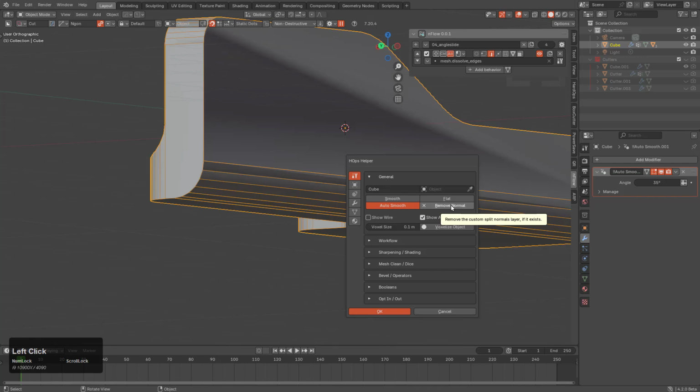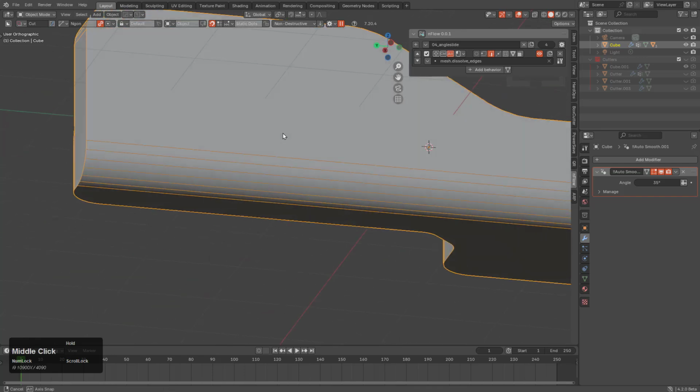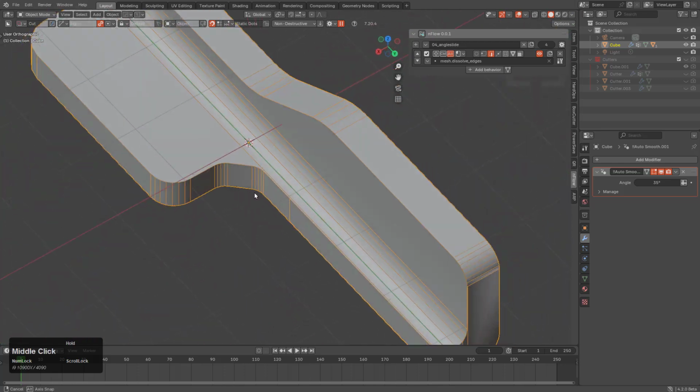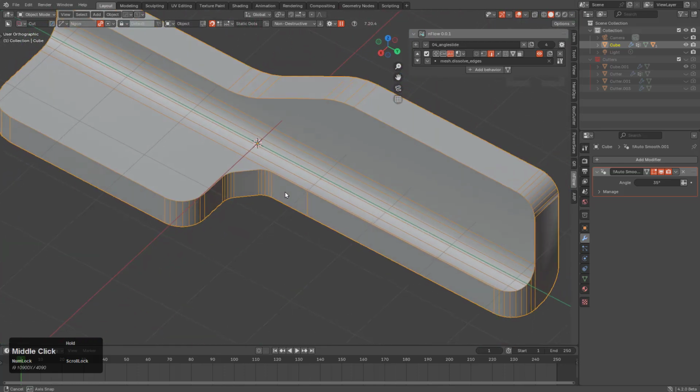So that way I have a video about how to make... God, this shading is so terrible. Let's open up the HOPS helper and just remove the auto normals, because I applied all those modifiers and weighted normals in there.